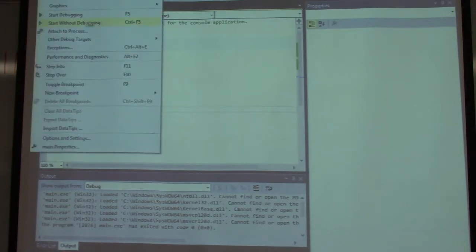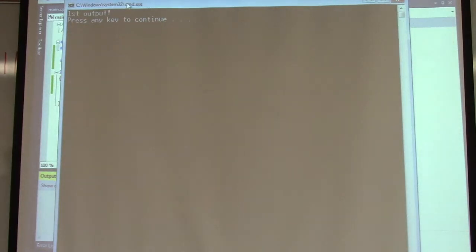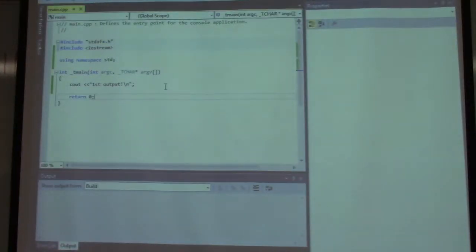Let me now try this. Start without debugging. All right. Now you have the output. It says first output, and then the screen will stay there until you press a key. Okay, so now you can see what's happening here, and it seems the program runs successfully and just did what we wanted it to do. Okay. All right. So that will be it.